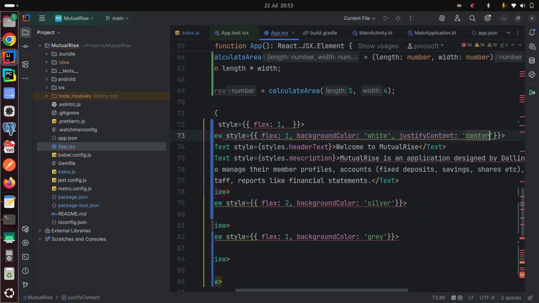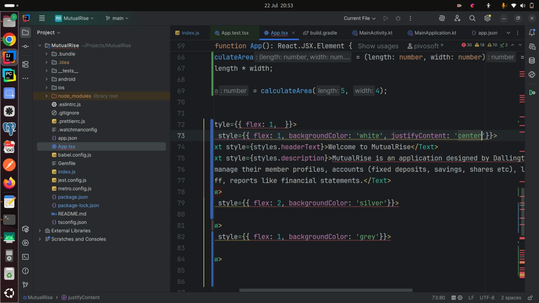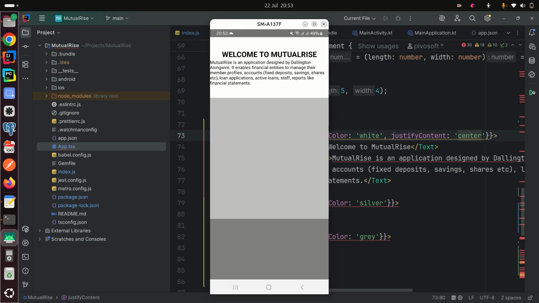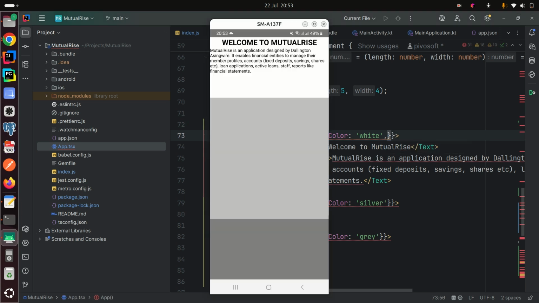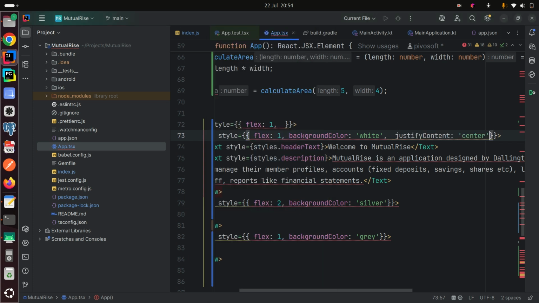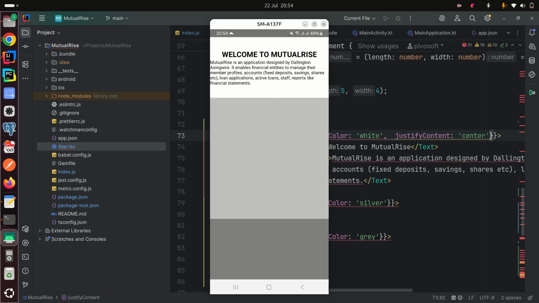So if I put justify content center, you can see that it is in the center. If I remove justify content center, I want you to observe it very well. That's why you see where it is. It's like when you want to put content in the actual center of the component, like of this view. So use justify content for vertical. It puts it in the center. Now you can see where it is. It is in the center of that view, which is the white view that we've created.